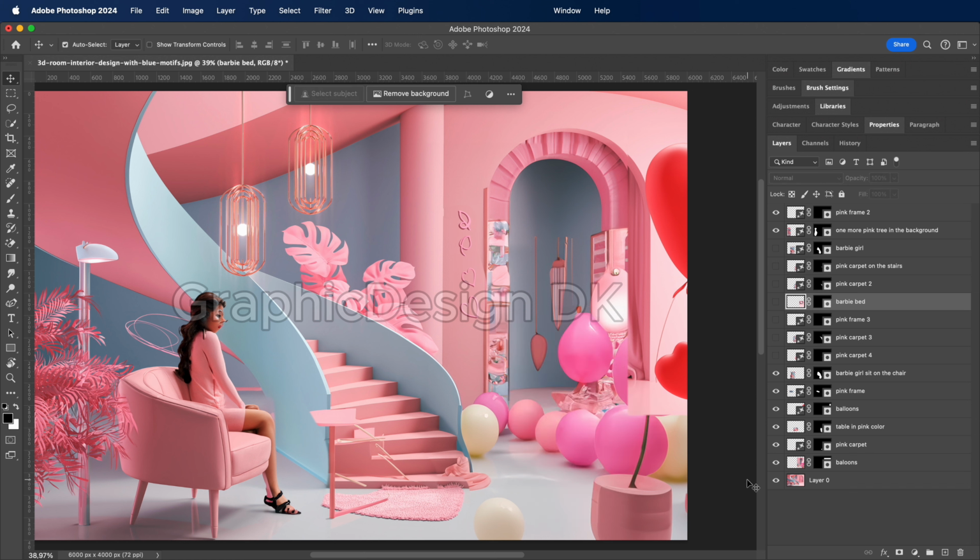And there you have it, a beautifully decorated Barbie room, brought to life with the power of Generative Fill. This is just one example of how this feature can elevate your design projects to new heights.